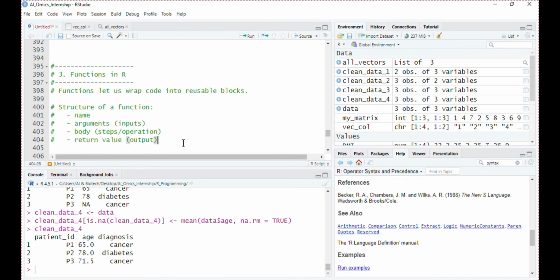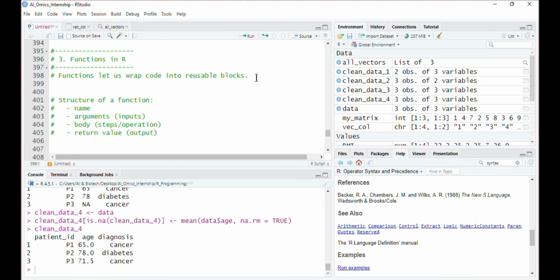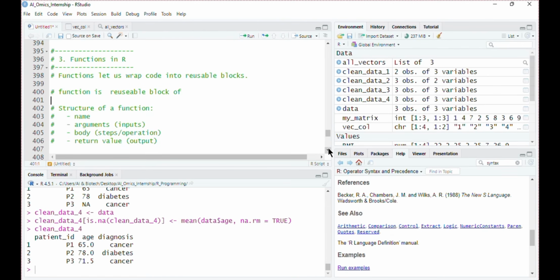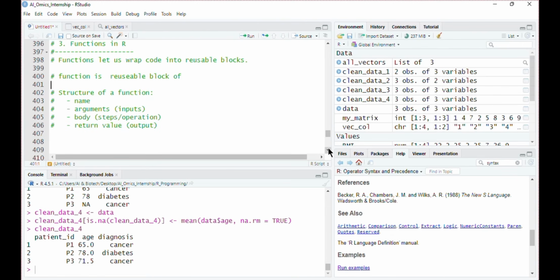Instead of copying and pasting the same code again and again, we can create our own customized R functions. These functions allow us to package code in reusable blocks. Like we can combine four or five lines of code into one customized function and we can run it again and again. So a function is a reusable block of code with four elements.